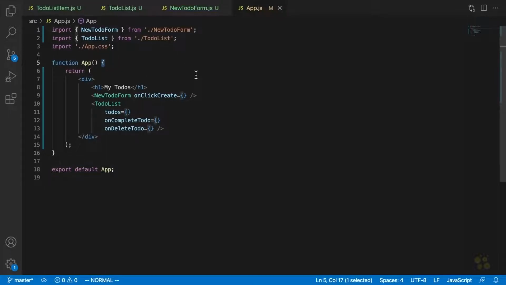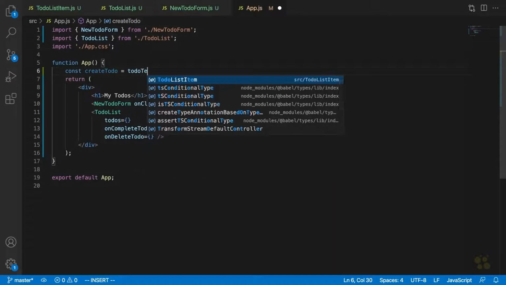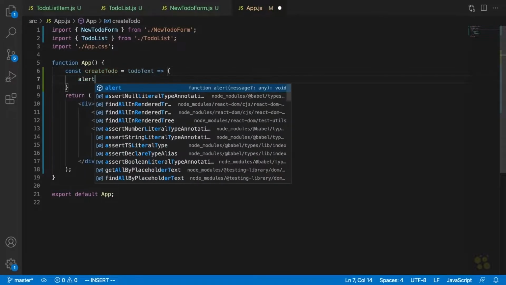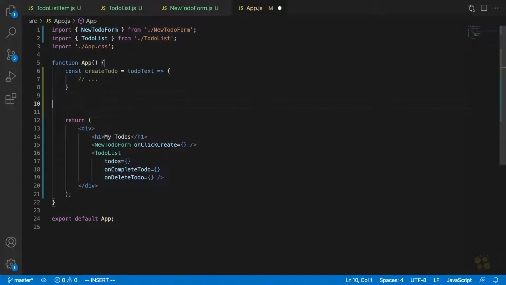So the way that this is going to work, I'm just going to discuss the create, complete, and delete ones for the time being. We're just going to have a separate function for each of those that makes a corresponding request to the server. So we'll have a function for creating a to-do. We'll say create to-do, and that's going to take the to-do's text as an argument. And inside here, this is where we're going to make our actual network request. So we'll just leave that blank for now.